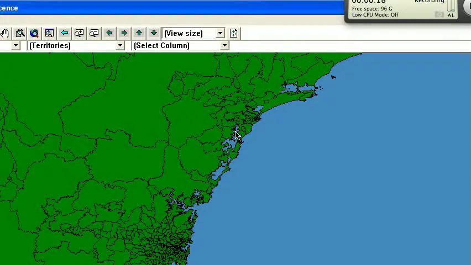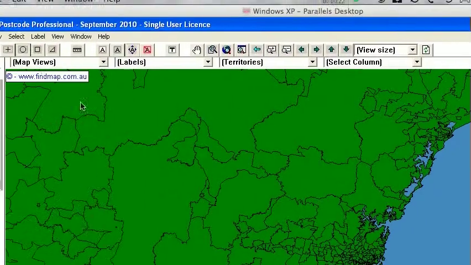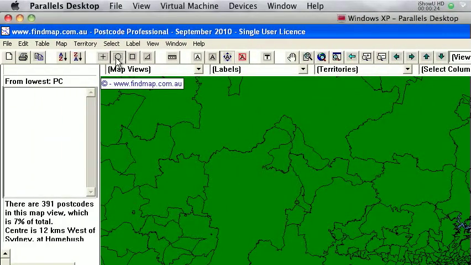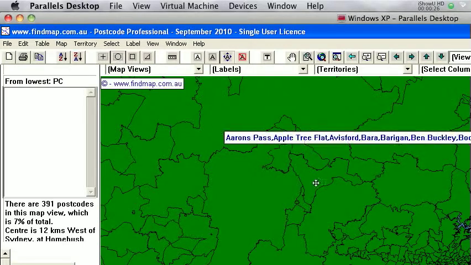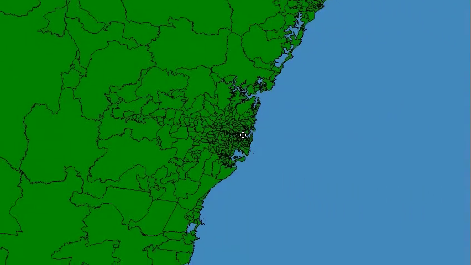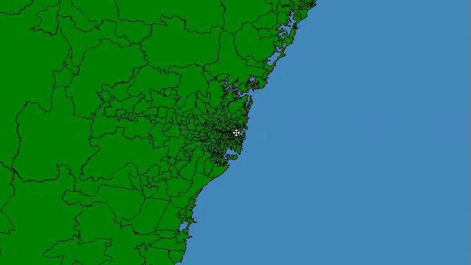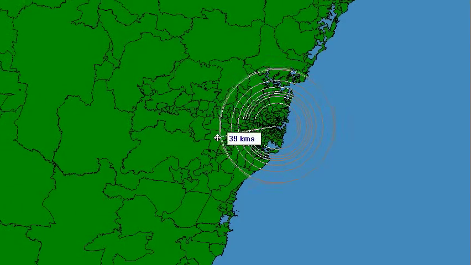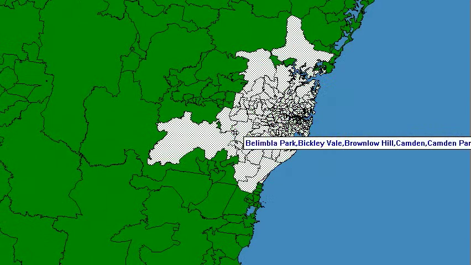We already zoomed into an area of interest, so what we need to do is grab the radius selection tool. Go up into the toolbar, press radius select, move the mouse back into the center of our area of interest. Click and hold the left button, drag the radius out and release.